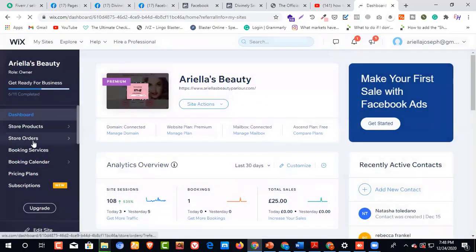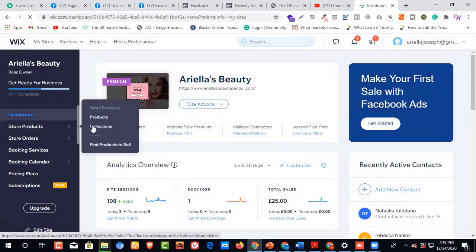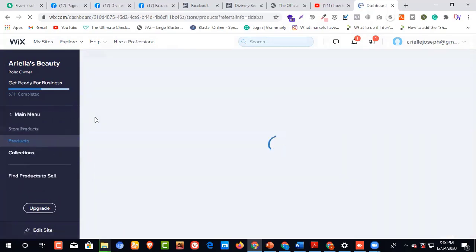From the left side menu, click Store Products. It will show you three options: Products, Collections, and Find Products to Sell. If you want to upload a new product, then click Products. It will take you to the product page.